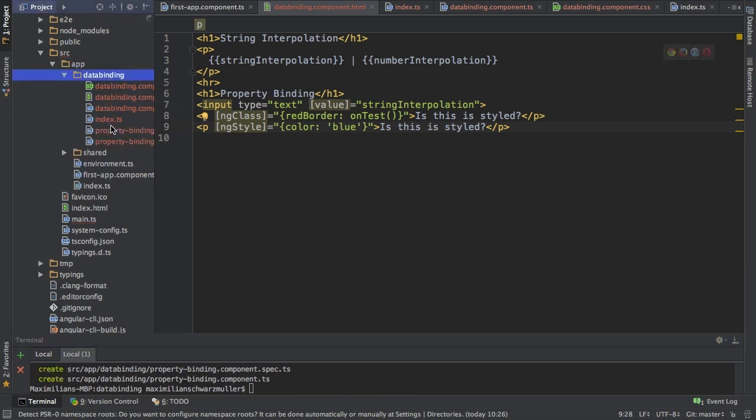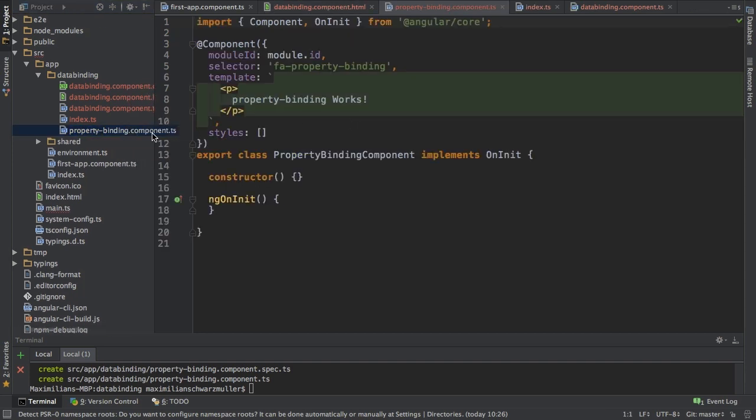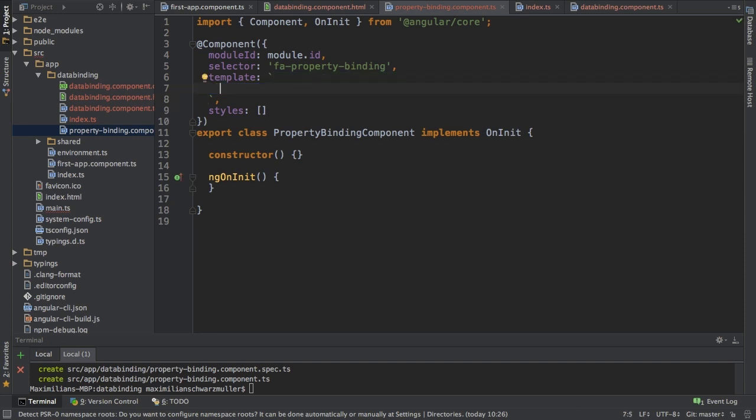So this creates two new files. I'll get rid of the test file. And here is my property binding component. Now let's say I don't want to output "property binding works" here, but instead what I want to output here is a value I get passed in from outside. Now I could do this using ng-content like you learned before, but here's another technique. And of course you can not only pass content you want to output, but content you want to use anywhere in your application, as you might be aware.